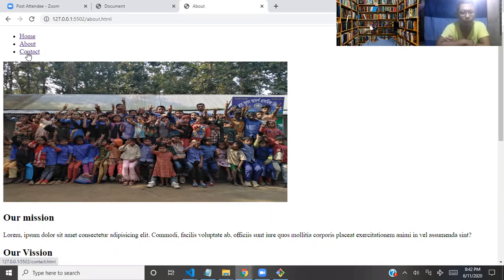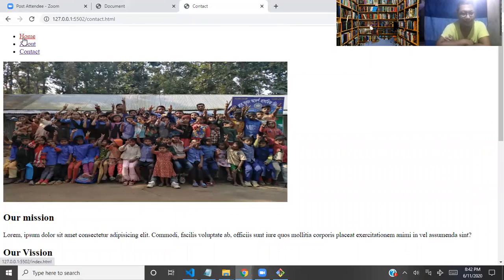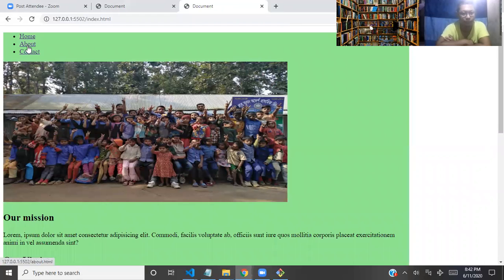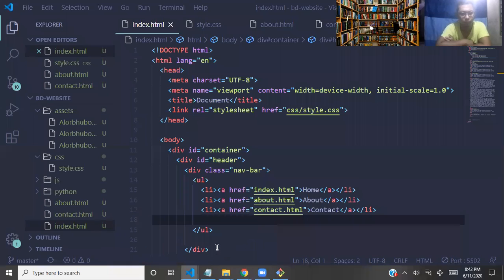About, and this is contact. Oh, we just copy and pasted the same thing. Okay, that's why we can understand what's going on, but we can see this is plain because it is not linked with CSS, right? So let's go back and style index.html first.